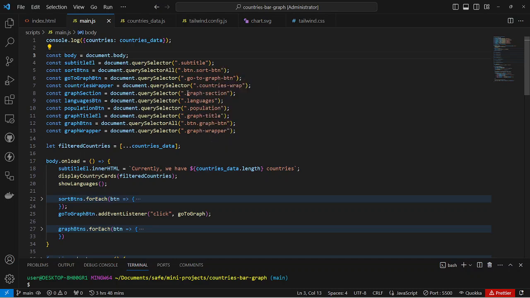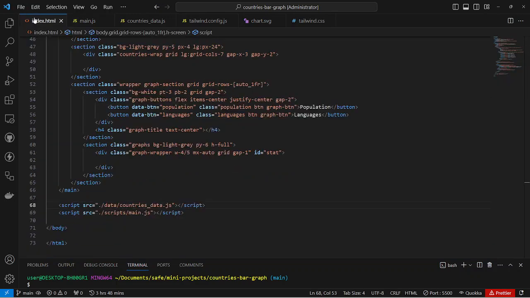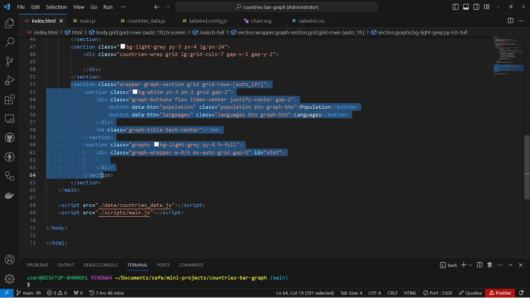Okay, yeah. The reason for having graph section here is because when you click this go to graph button, it's going to show you this graph section. So graph section is just this graph section that contains the whole graph and the buttons above it.